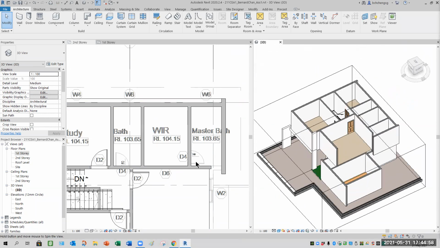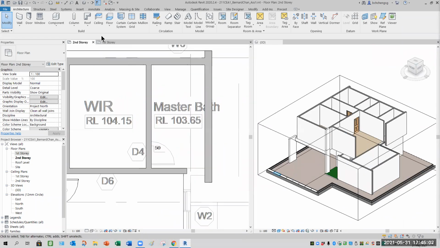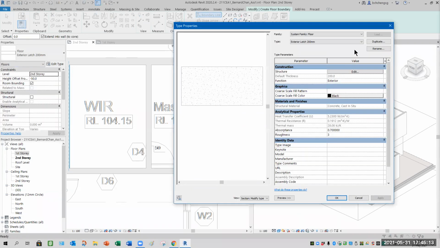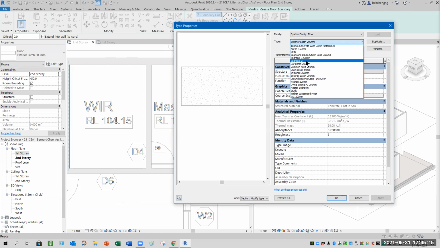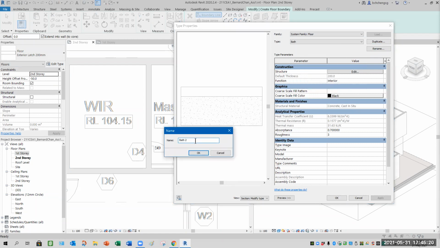Let's see. I'll draw my master bedroom bath. Okay, so floor, select which one. Edit type first. Bath, where are you? Duplicate. This is your master bath. Master bathroom here.